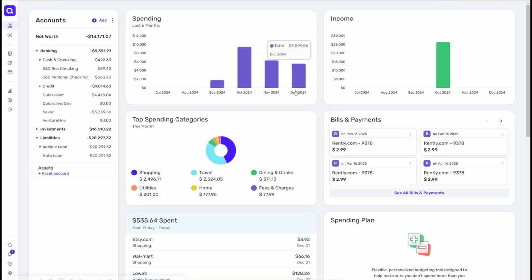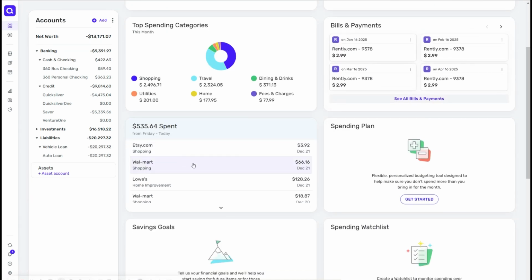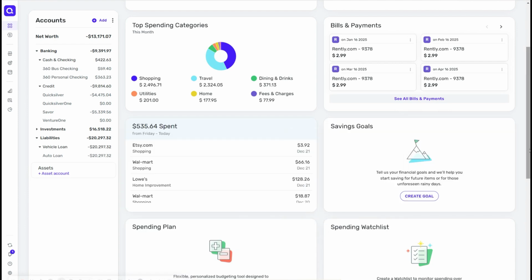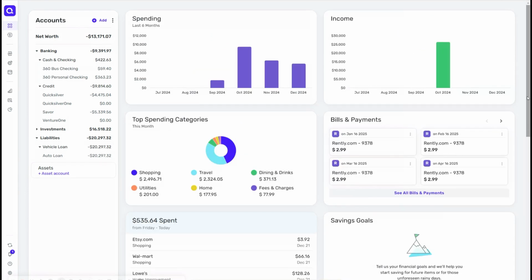So it's collected data in the past 4 months. So here is your spending, your income, your top spending categories, your bills that are coming up, and each one of your transactions. Maybe we'll move the saving goals here. Eventually I will show you where and how you can completely change this dashboard. So initially, here is what your dashboard looks like.